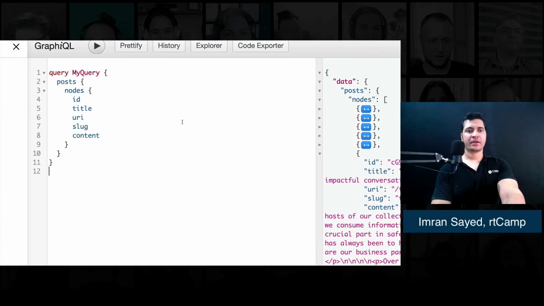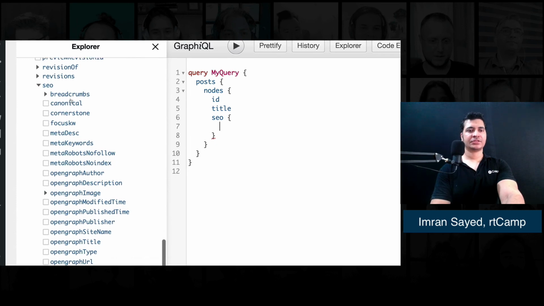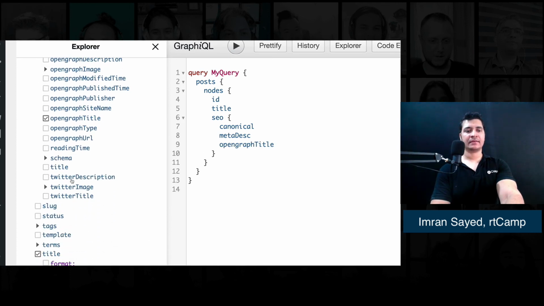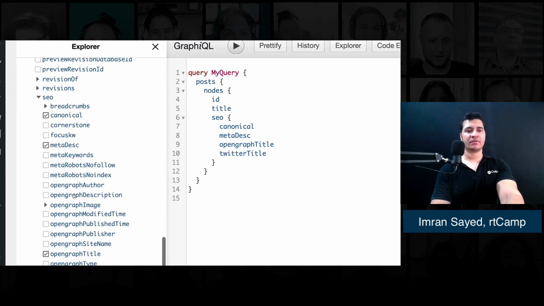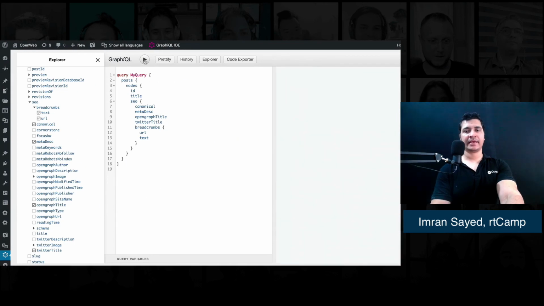If you remember, this was our posts query, and we have the content slug. I'm going to get rid of all of this for now. I'll just keep it as title. And then there's another field available called SEO. If you check on the left hand side under the Explorer, in the SEO, we have certain data available. We have canonical, we have meta description, we have the open graph title, we also have the schema available, and then we also have Twitter title. So all of the meta information is available. We even have the breadcrumbs available over here, right? And as you can see, I've added all of this, and then if I hit play, there you go.